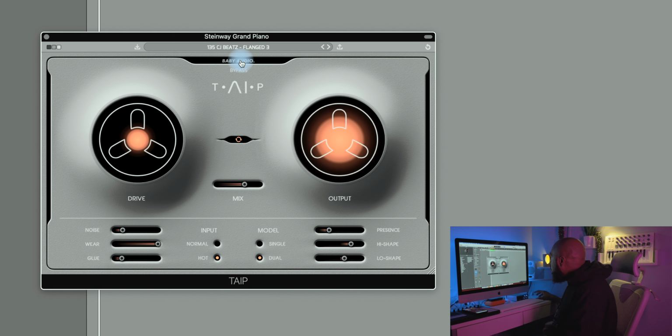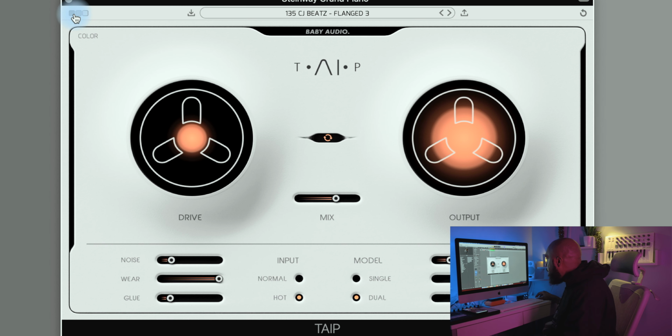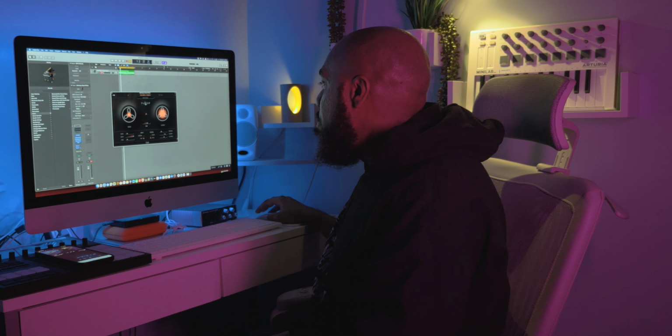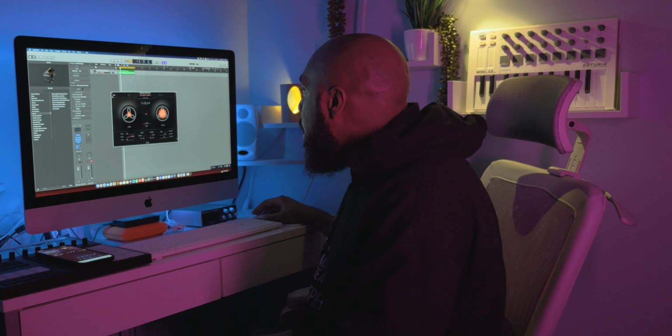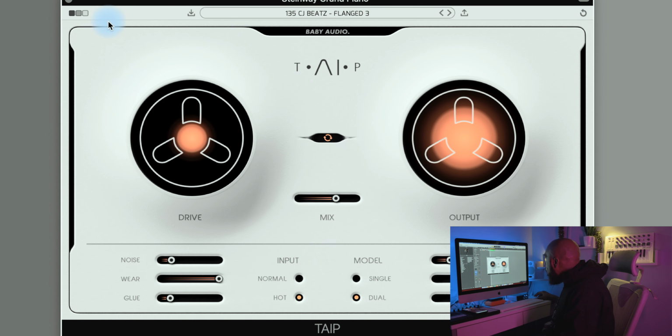Like all the other plugins, if you click Baby Audio, you can bypass the plugin. And they have three different color themes here for you to choose from. So you have your black theme here. I call this the Batman theme. You got the midnight Batman theme going on right here. In the middle here, you have your gray. And then you have your light gray to white, off-white kind of.